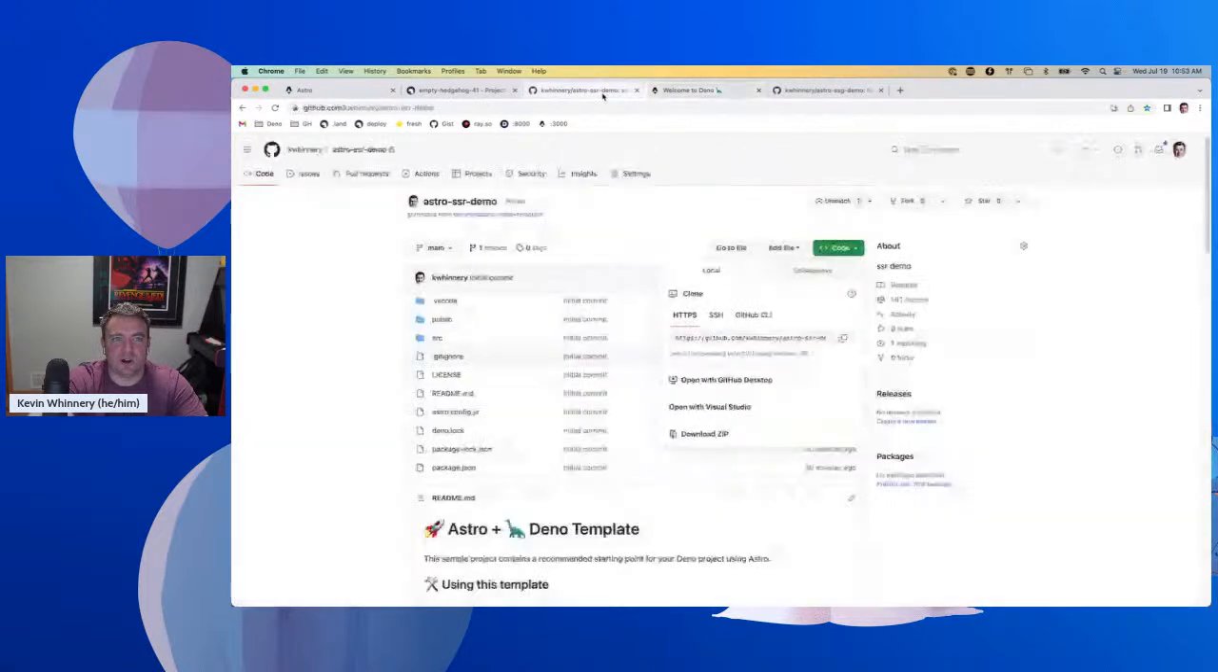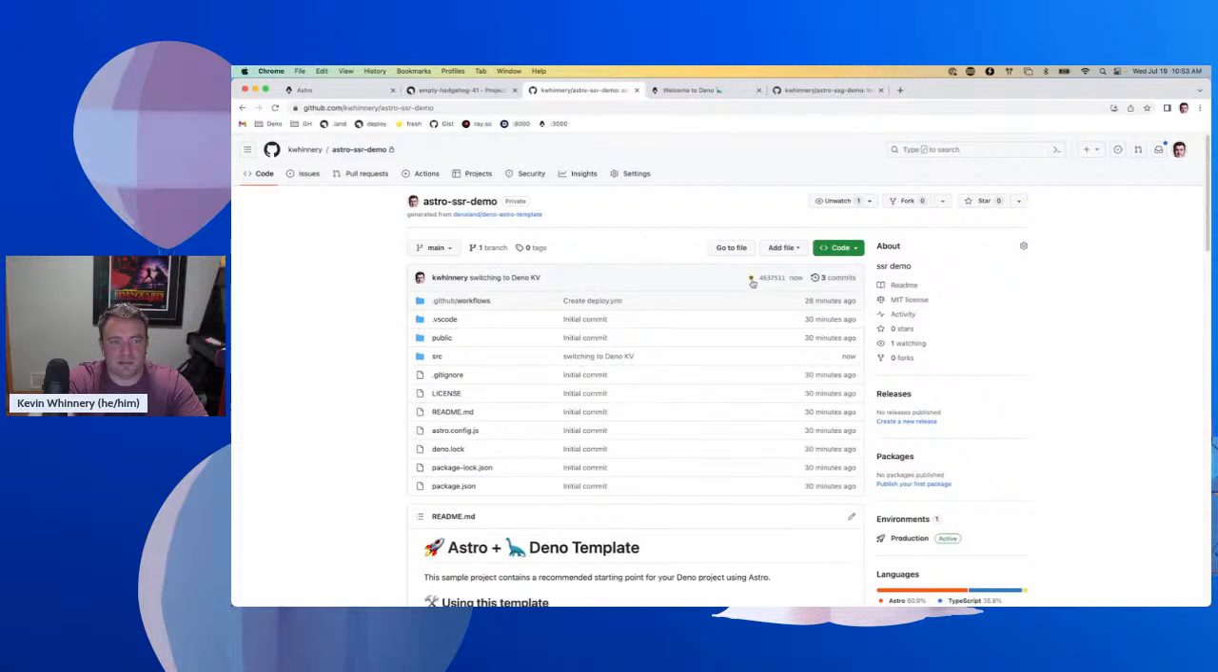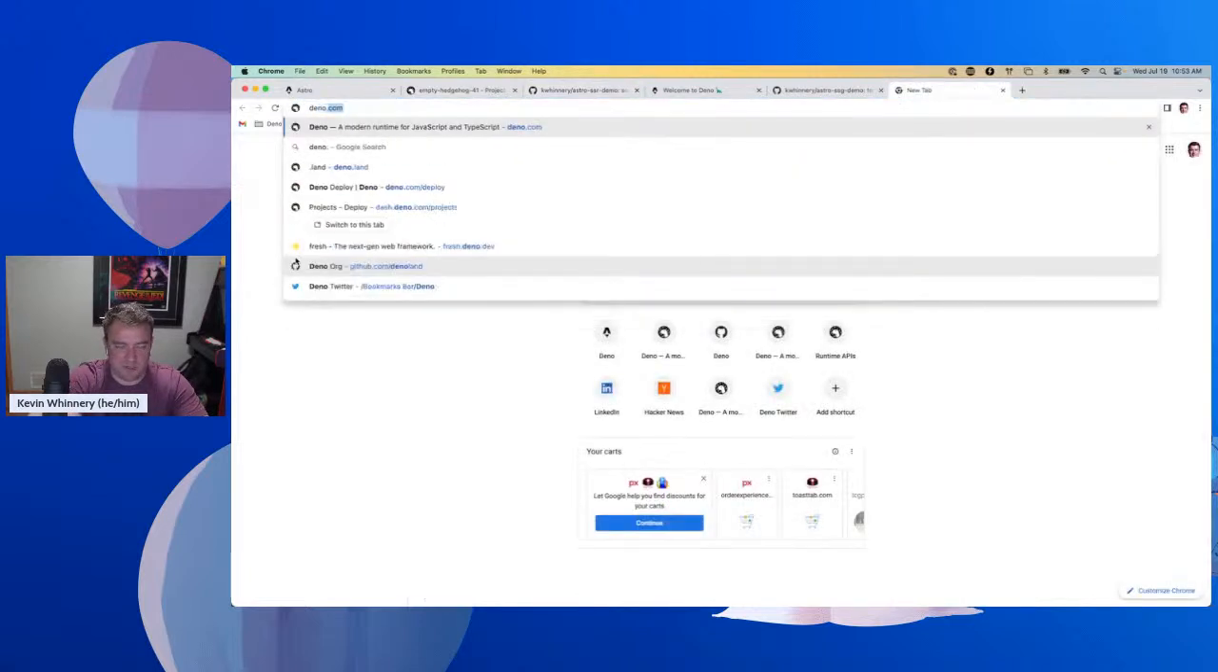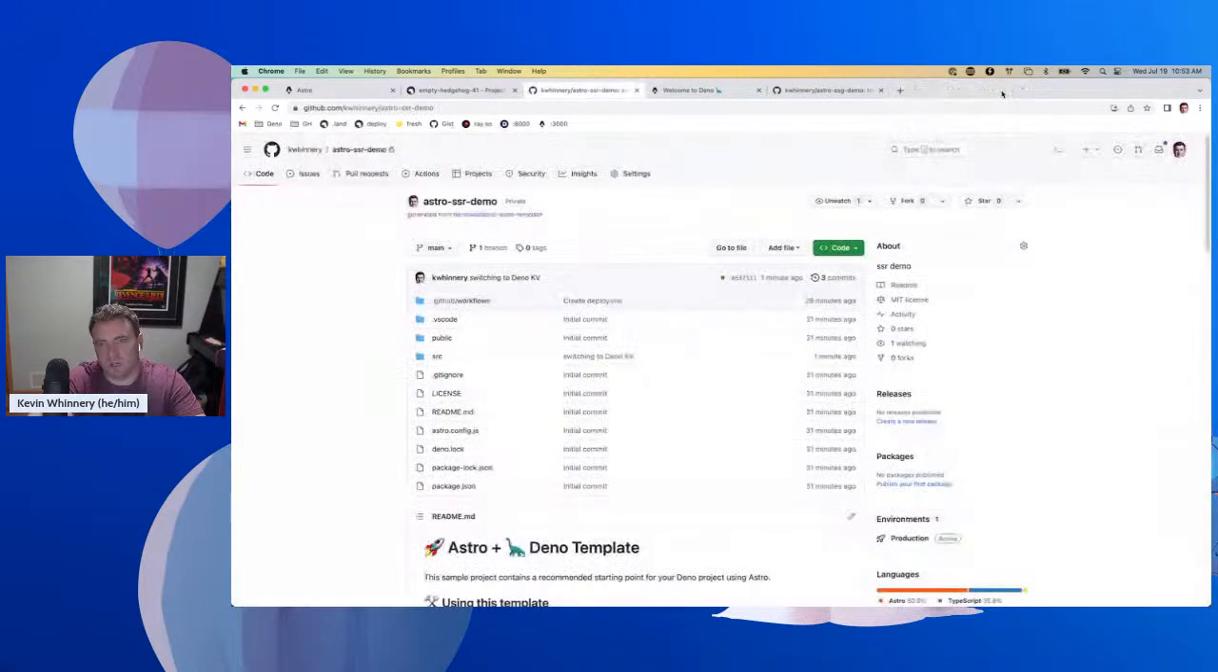So if we head out to our SSR demo, we can see the build is underway. But again, at least today, if you want to use Deno KV on Deploy, you do need to have access to the private beta. So if you go to deno.com/kv, we are letting plenty of folks in, but like I said, we will be opening the floodgates and letting folks try out KV by default in the next few weeks. Feel free to join the waitlist if you would like to get a look in the next couple of weeks before that happens.